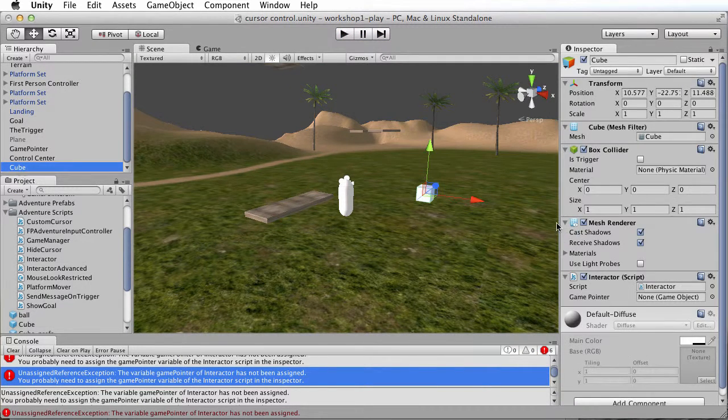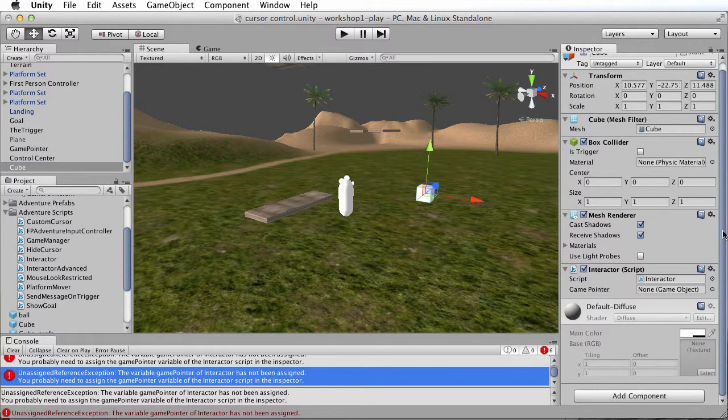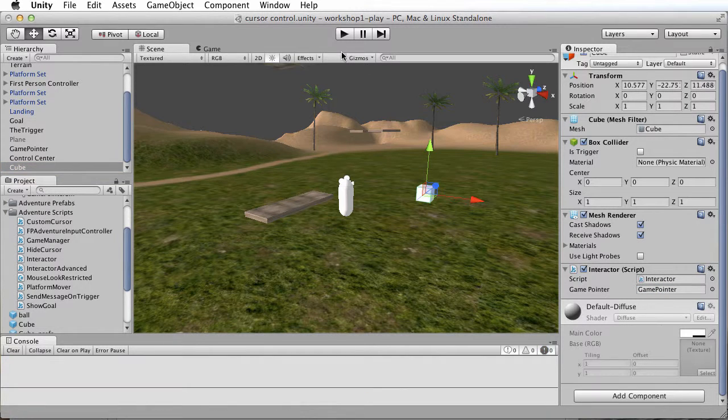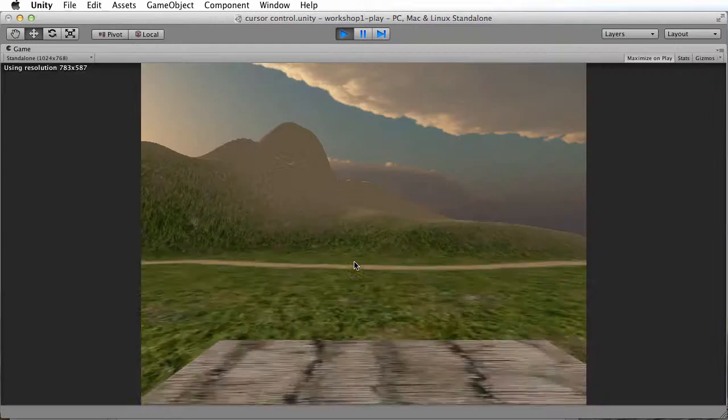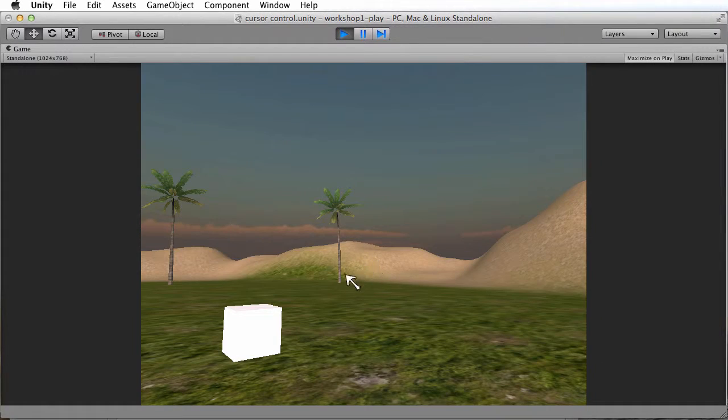Look at our cube object. We attached that script that we just created, but you'll remember one of the things it's asking for as a public variable is for us to point it to that game pointer object, to that custom cursor. So let's do that. I'll grab it and drop it on there. Now our game should be happy. We hit play, turn over here, and now when we roll over that cube, you'll see our cursor changes to the color that I had set, which was red, and when I roll off it, it changes back to white.